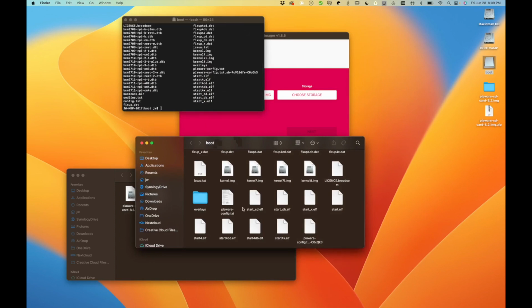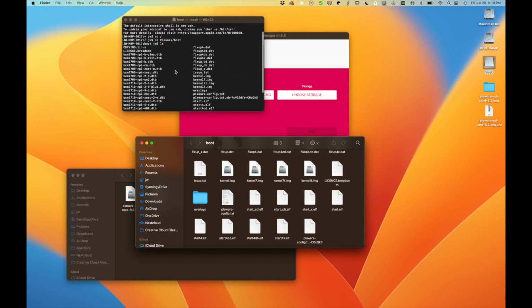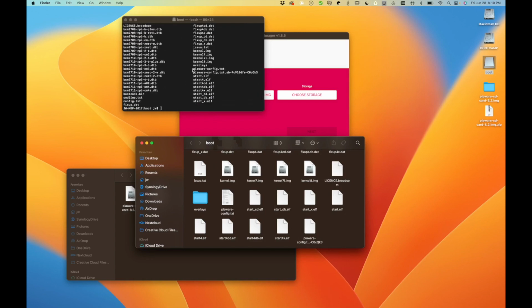The config file, the PiAware config file, is in here somewhere. There it is right there, PiAware config. Here's the backup file it created.